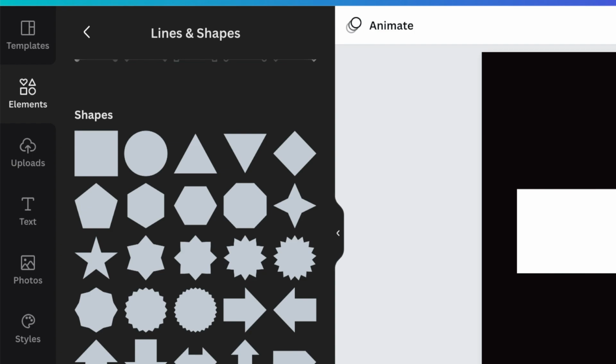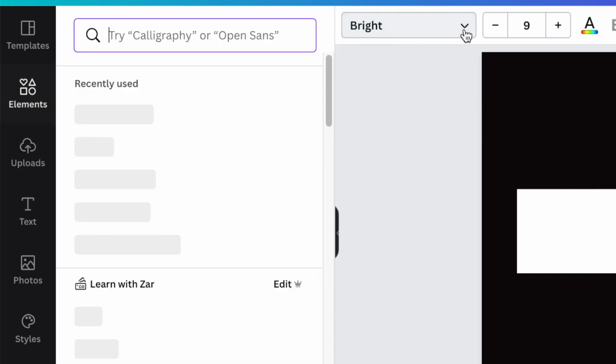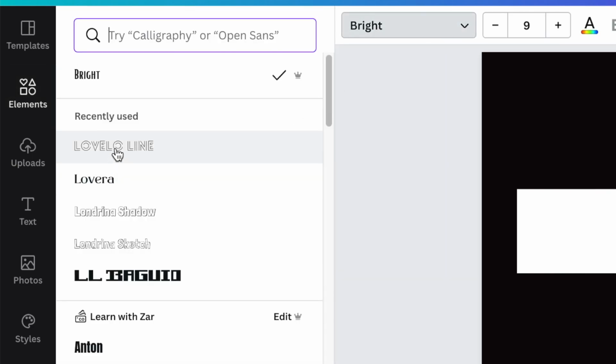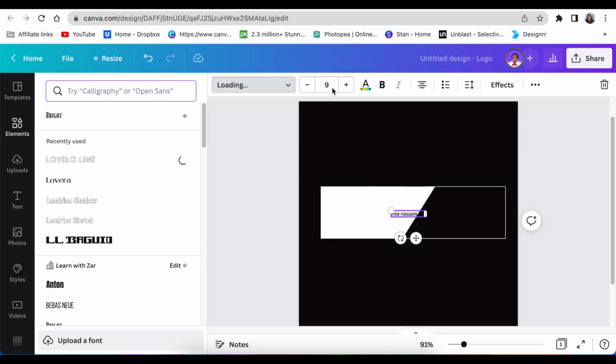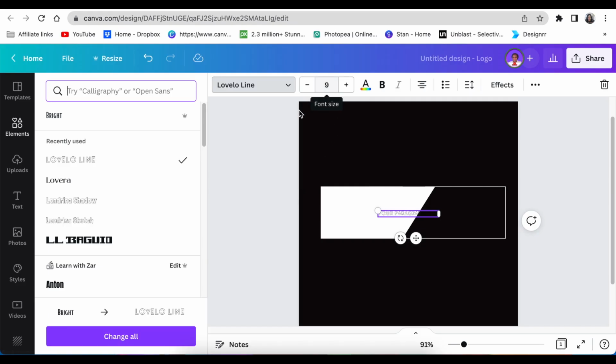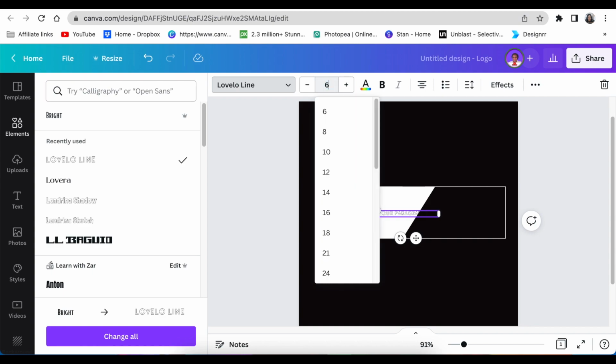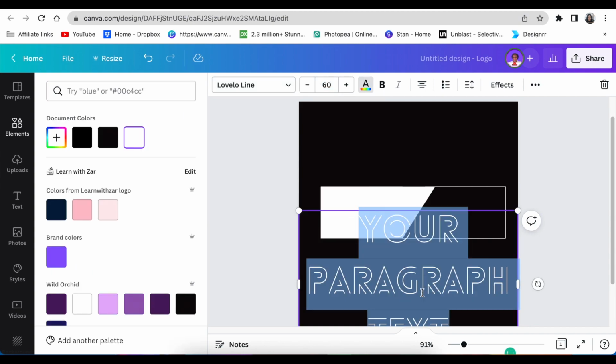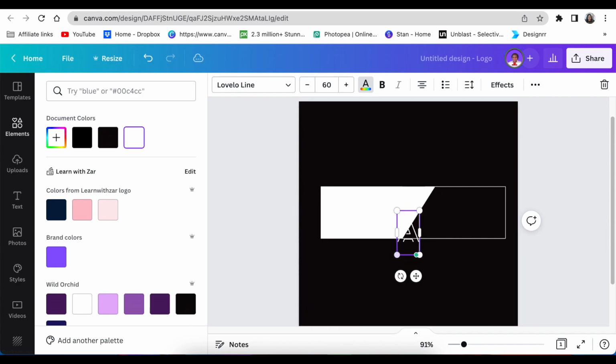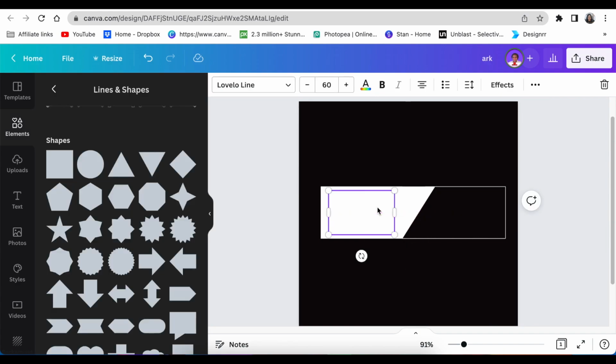Then you're going to press T for text and you add text. Then you change your text to Lovelo Line and you make the size of your text 60. We're going to change the color and make it red, and we're going to make it bold as well. So now we're going to write the name of the company.